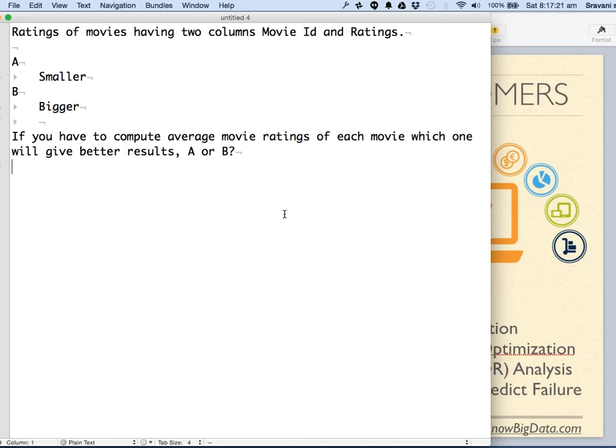So anybody? So you have two data sets, A and B. A is a small data set and B is a bigger data set. And you have to compute average movie ratings. Which one will be better? All right. Of course, the bigger data set will be better.